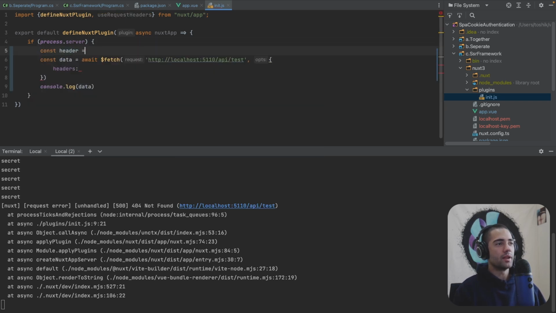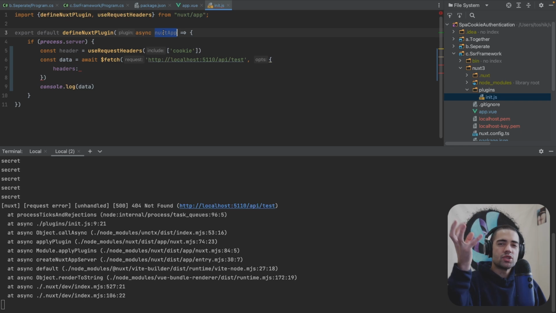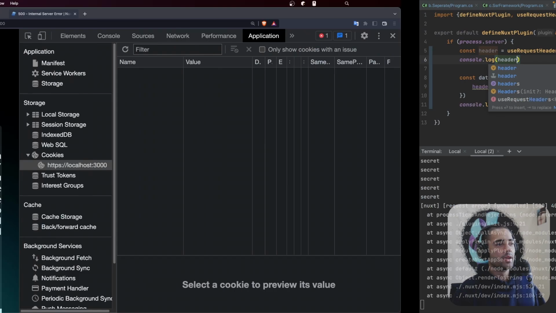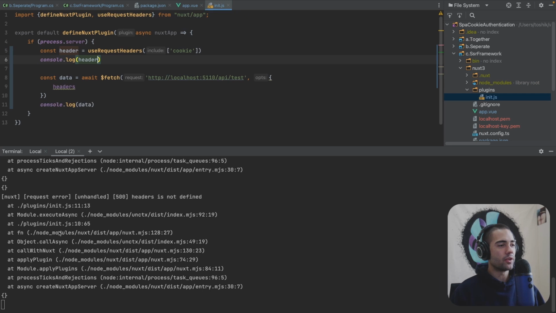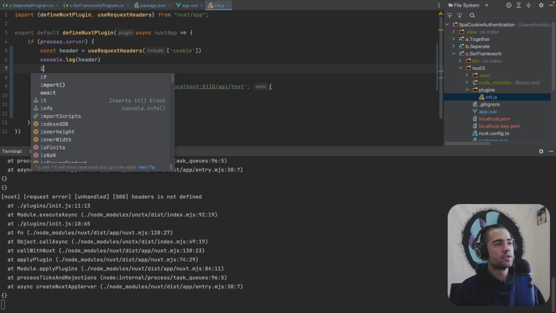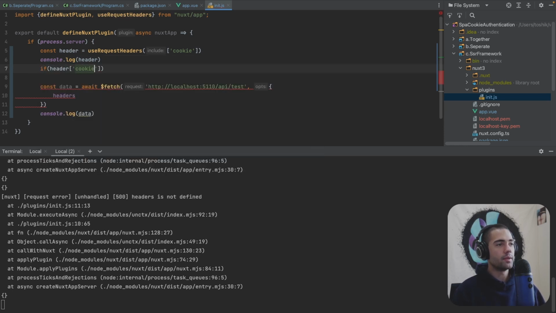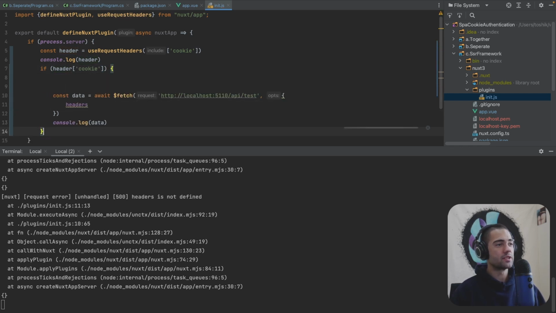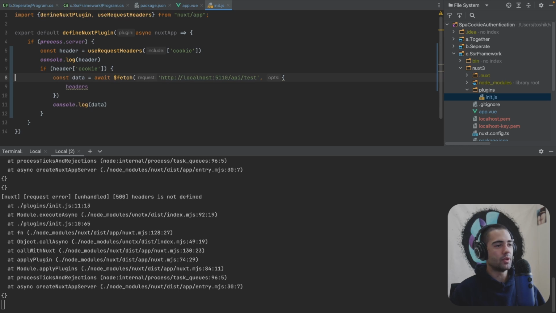So you will have headers, you will extract. So useRequestHeaders is a helper function. I have the Nuxt application, or essentially the request context over here, from which you can extract your Node.js request. We will see what this looks like. So console log header. You should see something along the lines of this, where headers are empty, otherwise we would have a cookie. So if header cookie, if that is not there, or rather when it is in there, let's execute this. If it's not there, then don't execute it.